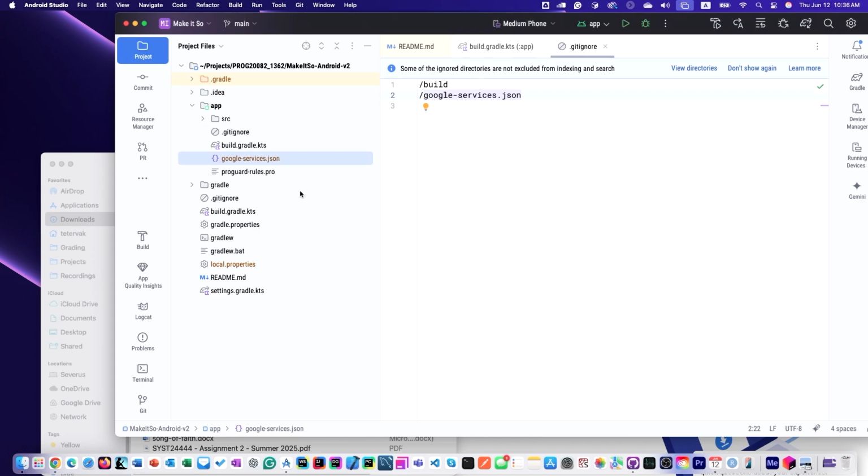Why is it in git ignore? Because it has to be your project, not my project. If I put it in my project, you cannot see the database, because you see the database when you log in, right? So it has to be your project only to see what it is saying. All right. Now app now has Google Services, and this is in brown. It means it is ignored. Okay. Now you can compile it.